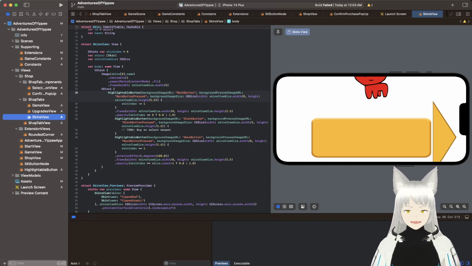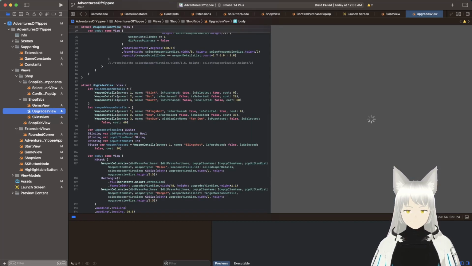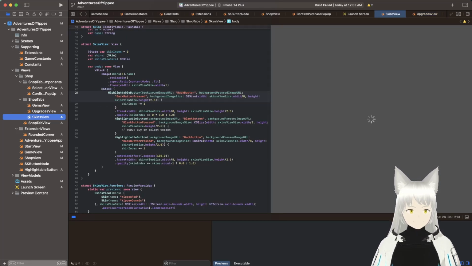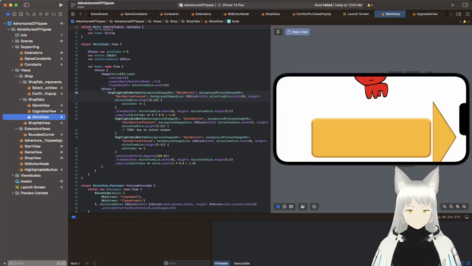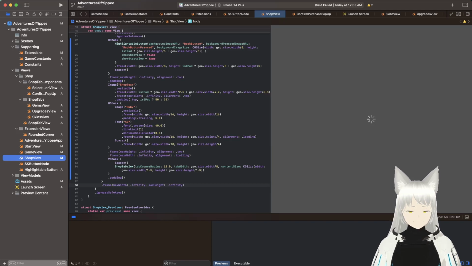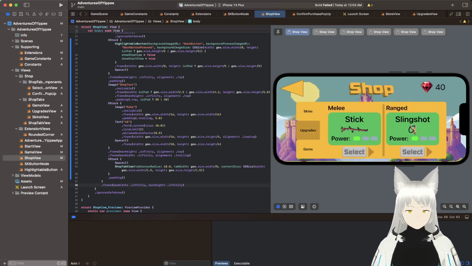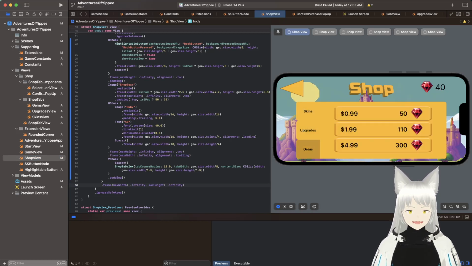For the skins view, let's take a look at what each of the views look like. Okay, so that's the regular view. The skins view is looking a bit warped. I don't even see the arrow here. It's like cut off.